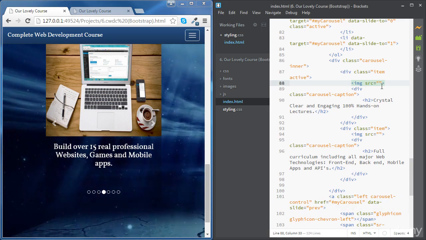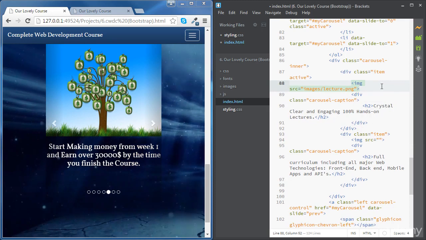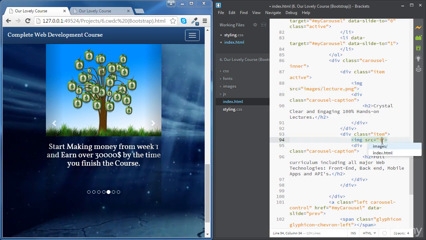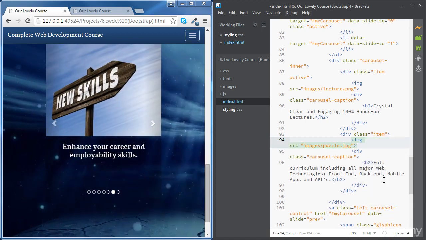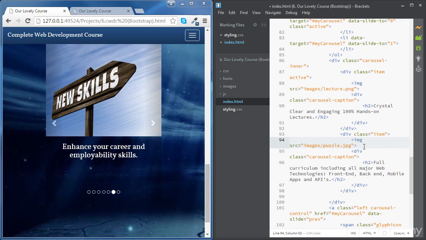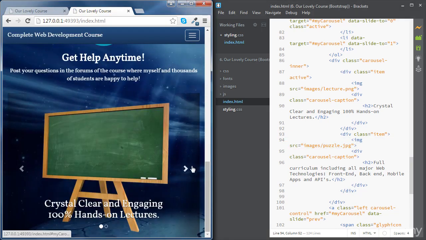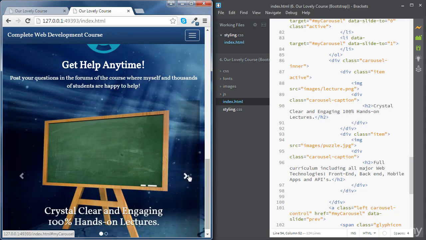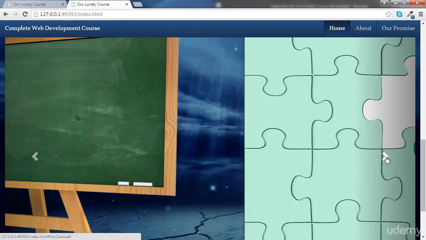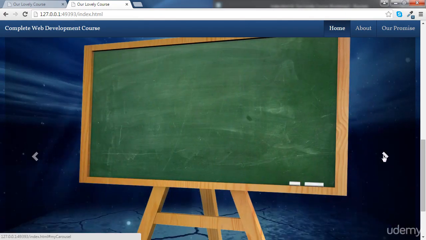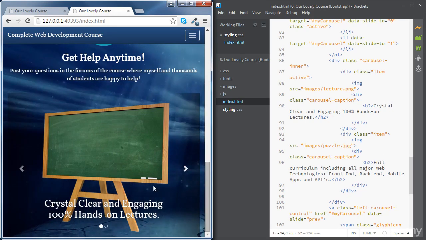So let's fill the source attributes. I'm going to use images lecture for the first one and images puzzle for the second one. Okay, now if we save and refresh our page, you can see our slider there. By default the slider takes the full width of the page. So now we will need to add some styling in the CSS file to our carousel slider.